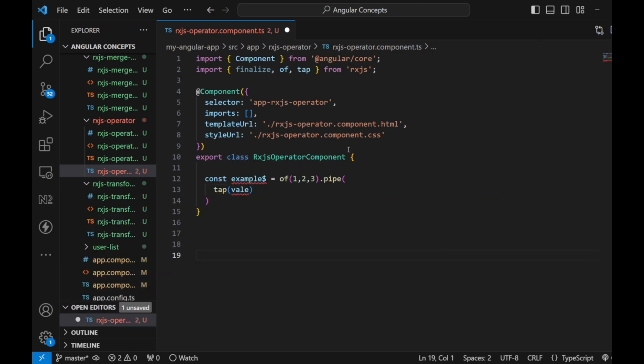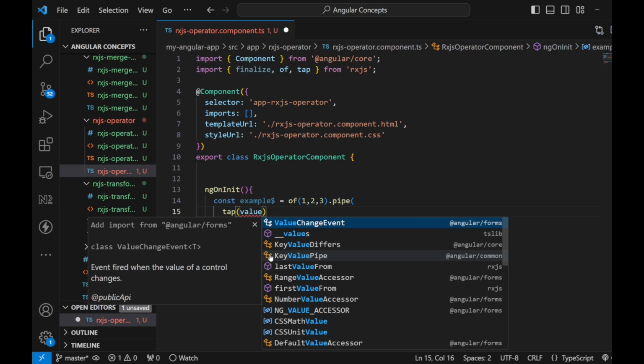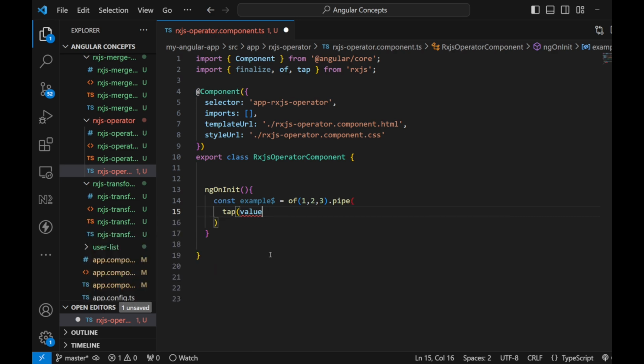First of all, we will write it in the ngOnInit, because when the component initializes, it will run our code. Let's move this code into the ngOnInit. Okay, tap value, console, value emitted. We will console the values that are emitted. We will use template literals, value, here the dollar sign.